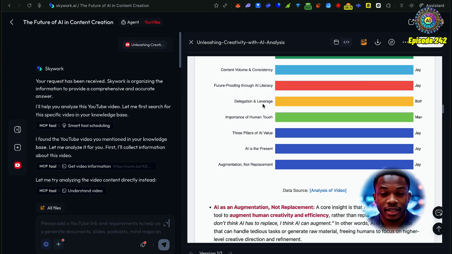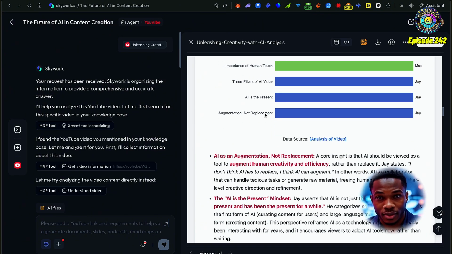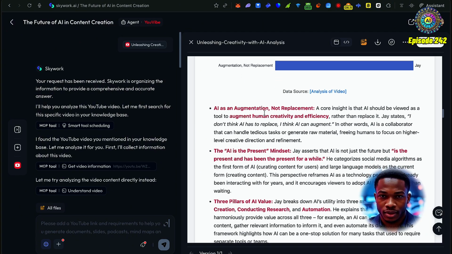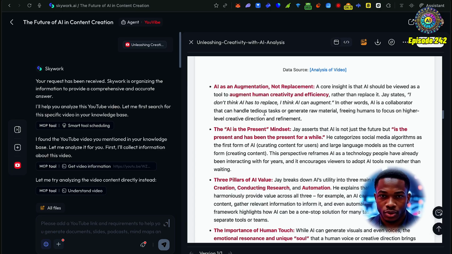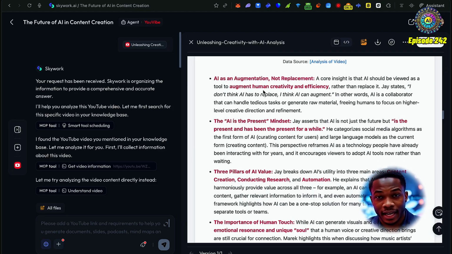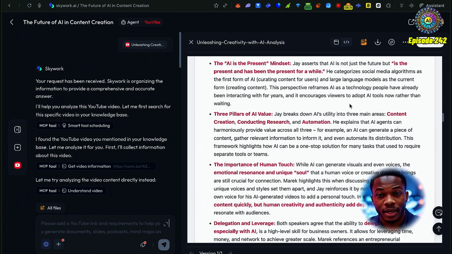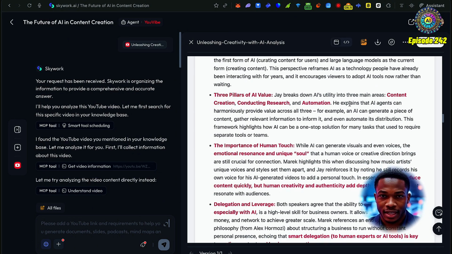Future-proofing through AI literacy, the importance of human touch is, of course, Marek. He's doing a lot of in-person shoots for a lot of different companies. And then we've got AI as an augmentation, not a replacement. AI is the present mindset, right? Which is exactly what I was talking about.